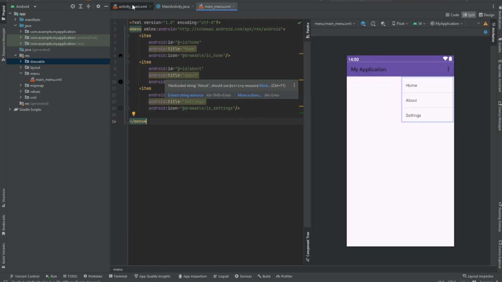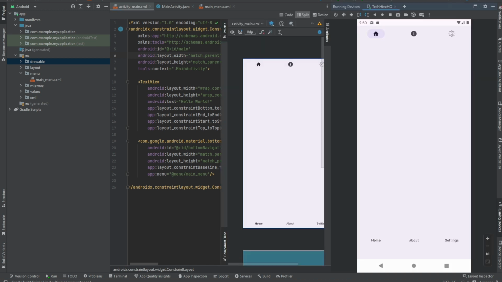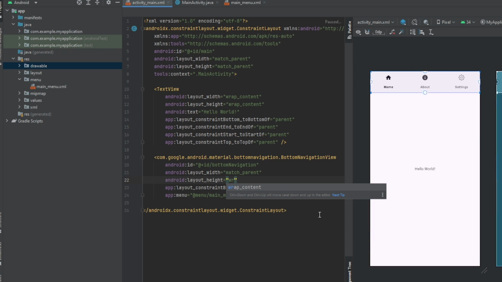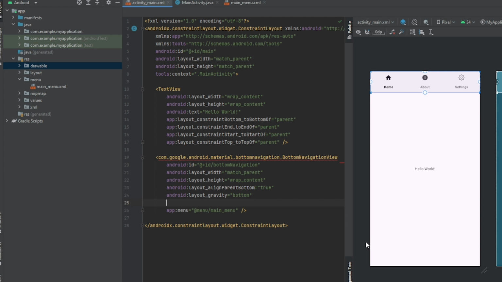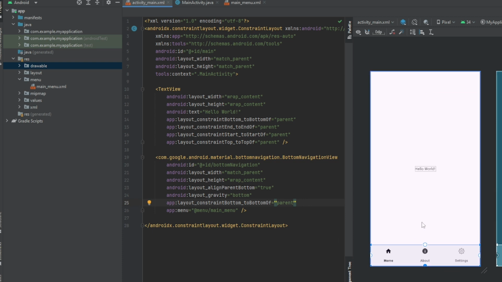Yeah. So when you come back here, they should show, but why they're showing at the top, and you can see the icons are here at the top, it's because the setting is wrong. Just gonna change this to wrap content, and you want this to be at the bottom. Bottom to the bottom of parent. Yeah, so that's how you do it.